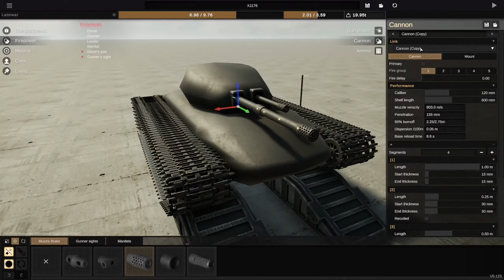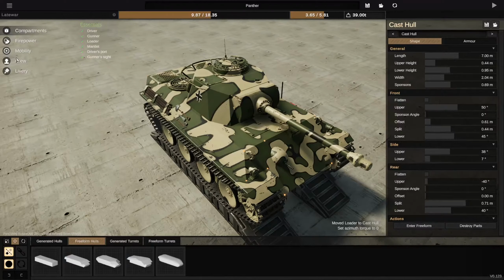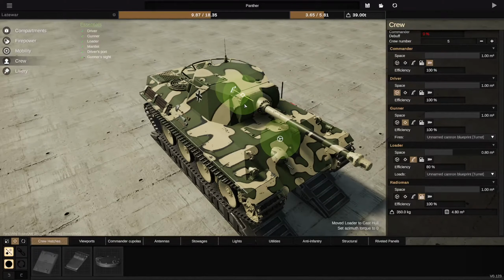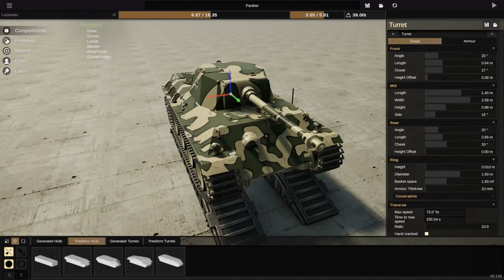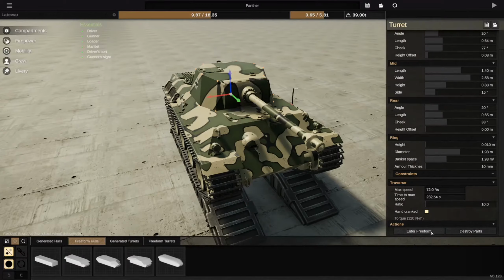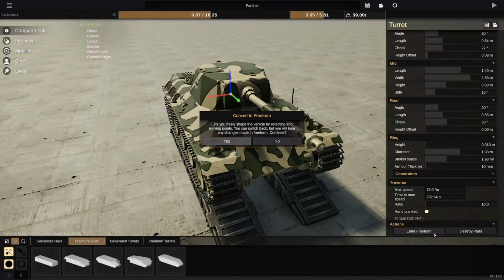Let's modify something here. Let's try to modify this Panther, for example. We have this Panther, right? Let's remove some of the stuff here. So right now, this Panther is, let me see, not advanced or freeform building. So I'm gonna press enter freeform here. Boom. And I have to do the same for the hull.